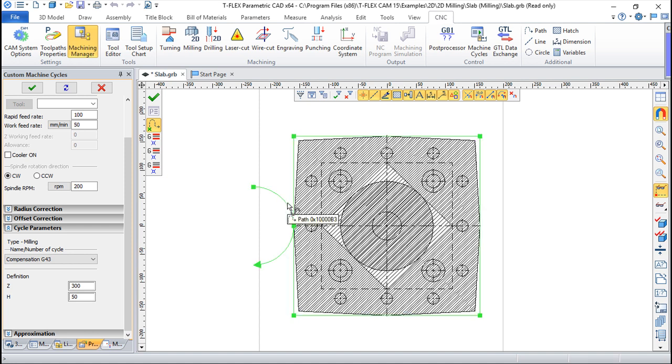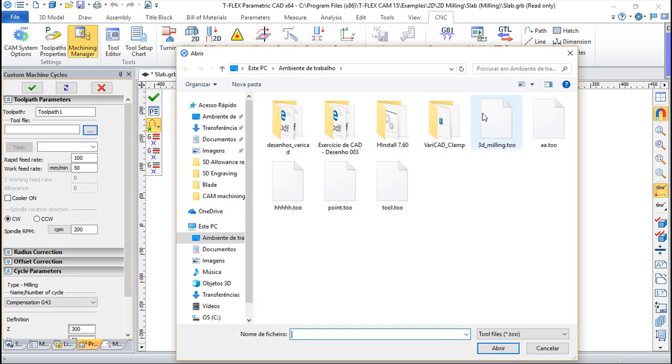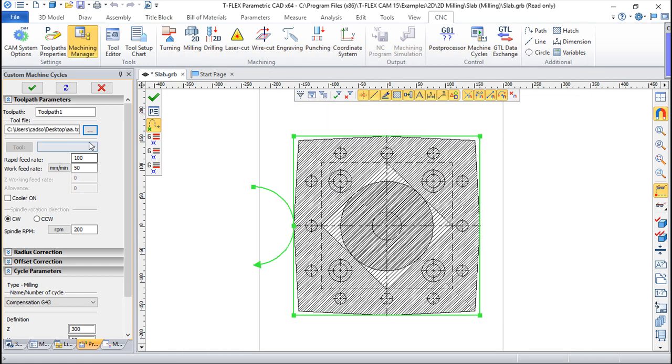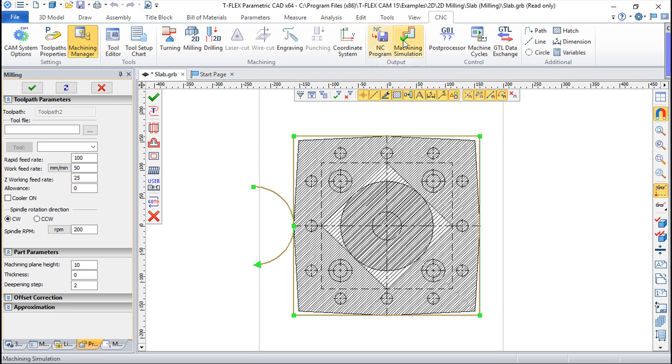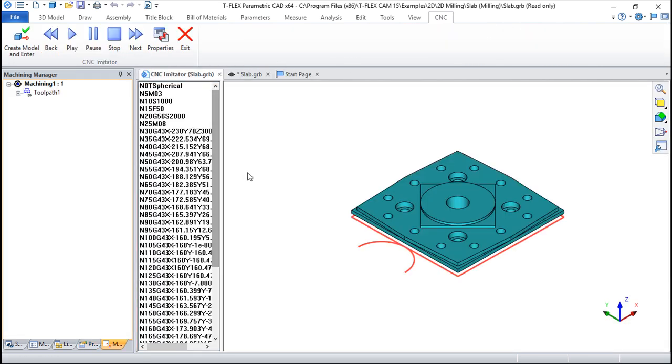For example, to show, if I simply collect a path and say I don't have any tool chosen. Let us try one tool, and if I say calculate, then if you go to machine simulation, you can see that I have in here the G56 S2000, M08, and the G43.